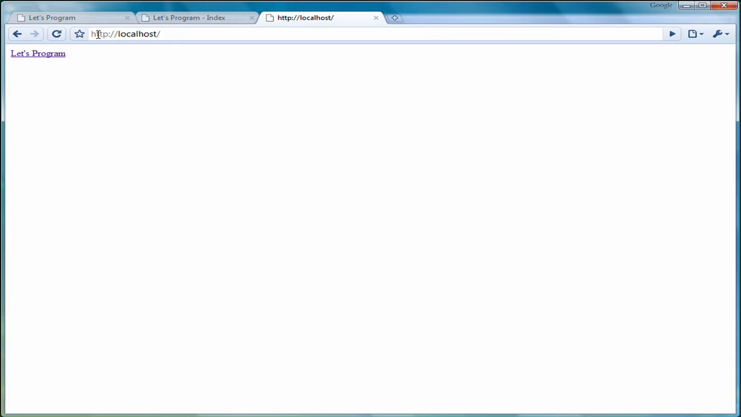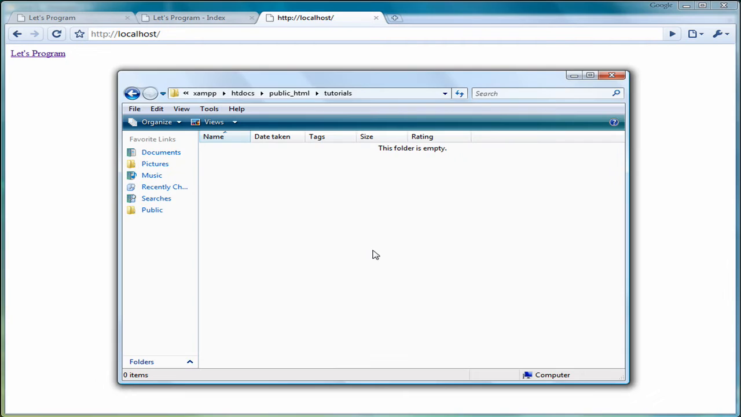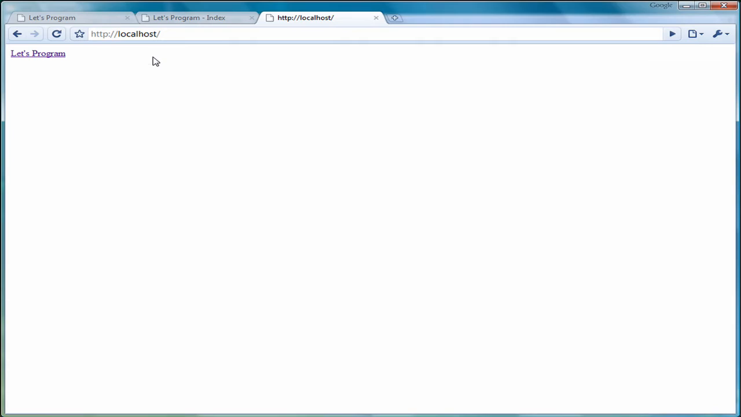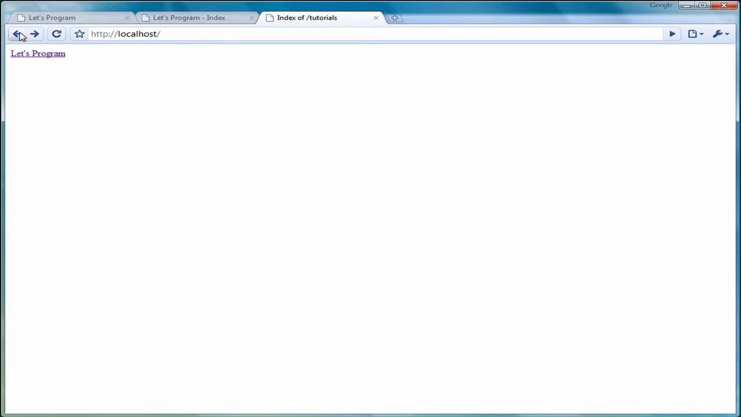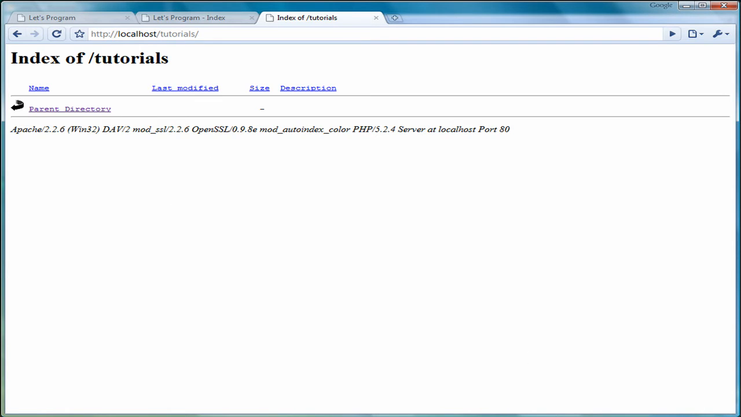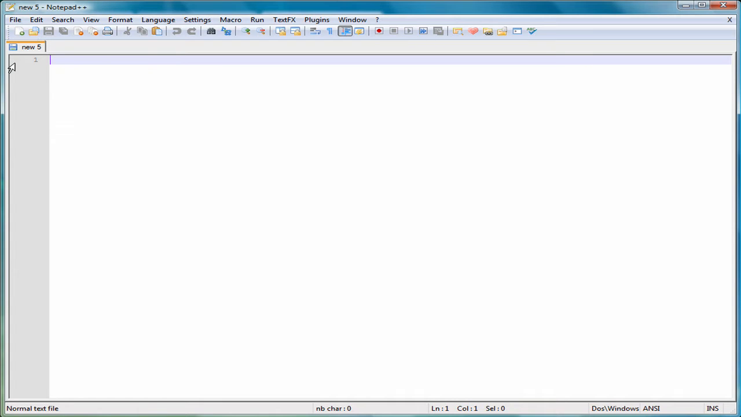you go to http://localhost, and your web page would be right here. And if you don't have anything inside of the main folder yet, then it will just list something like this. So yeah, let's get started. We're gonna create a new file.